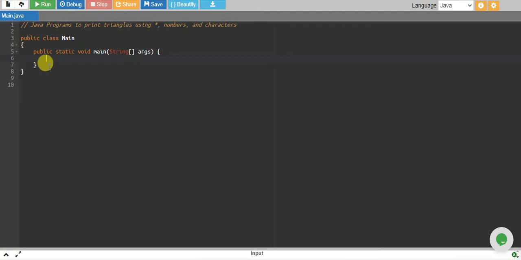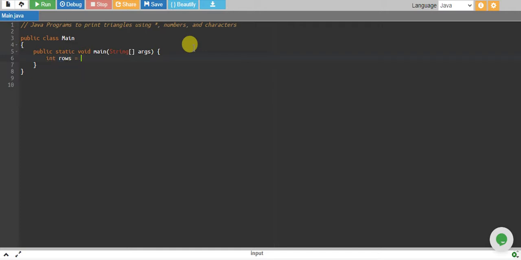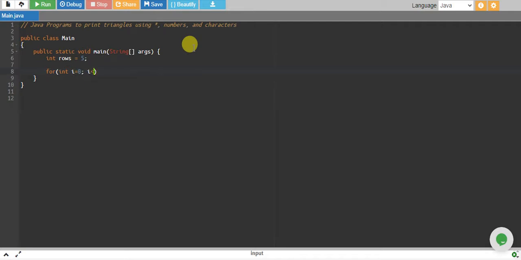Hello, in this tutorial we will write Java programs to print triangles using asterisk signs, numbers and characters. We will print up to some number of rows. Let's say we have 5 rows, so we'll start with a for loop for integer I equals 0, I is less than number of rows, and I plus plus.